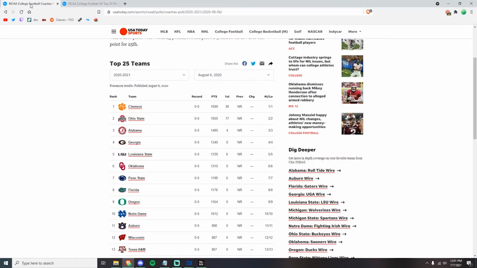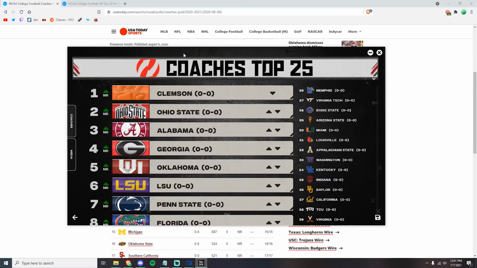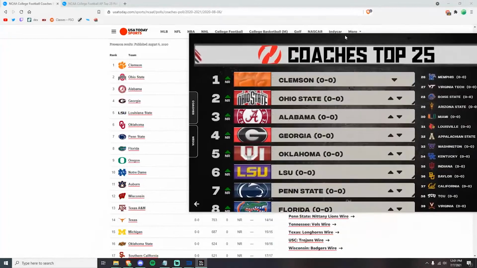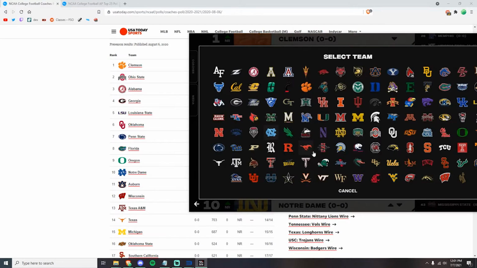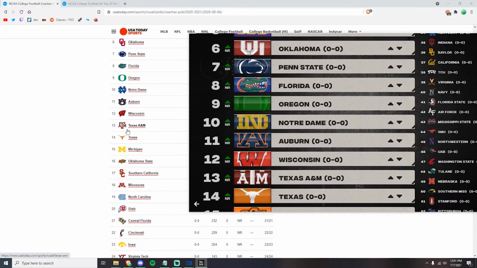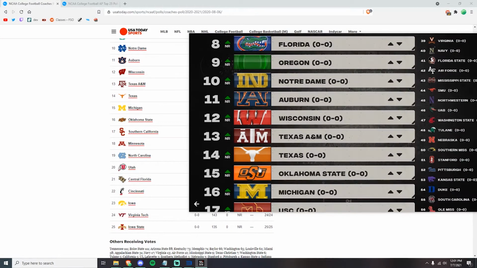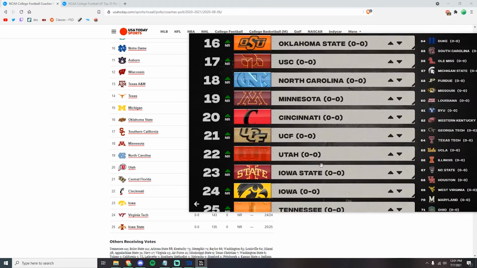So starting with coaches, as you can see, if I get into here, obviously where you start: Clemson, Ohio State, Alabama, Georgia, and then right here, you can see is different. So I just like to switch it. You can literally drag, you can click and change the team there. But yeah, what I just do is I go through this and just make it so it matches. However that may be, you can do what you want.